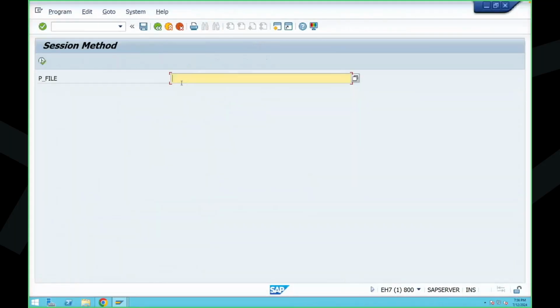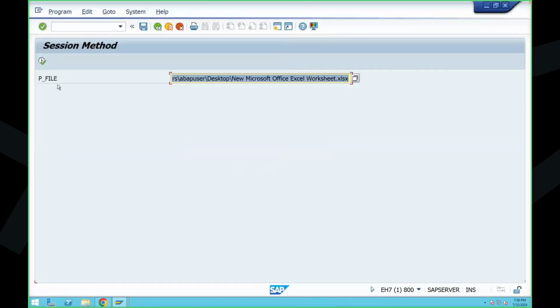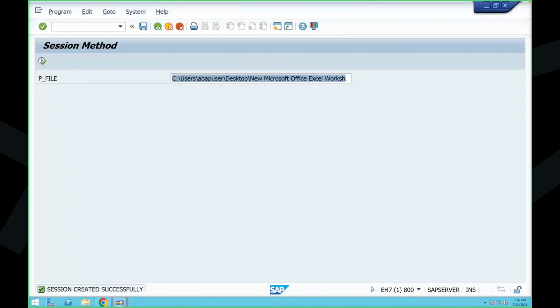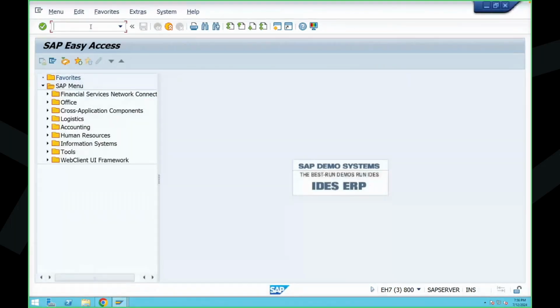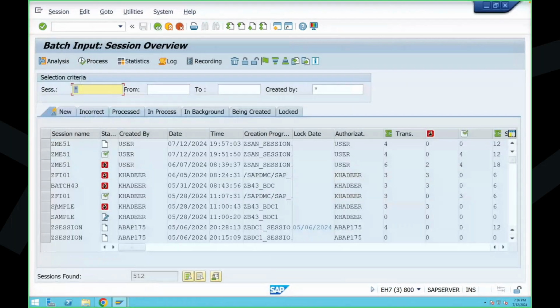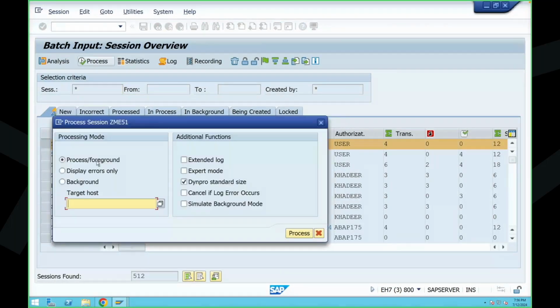So when you execute and give the file details, data will not be added directly into the table. It will create this session. Until you run that session, data will not be updated. Sessions are run in transaction SM35. You have to choose your session and then process. Now I will process through foreground mode. Earlier I processed via background.